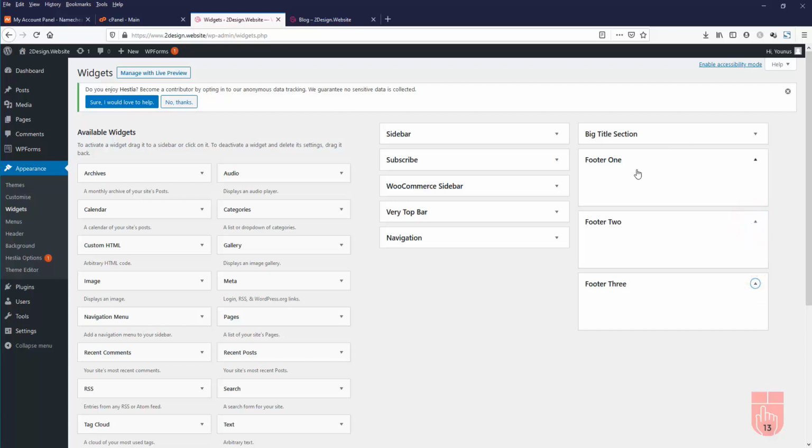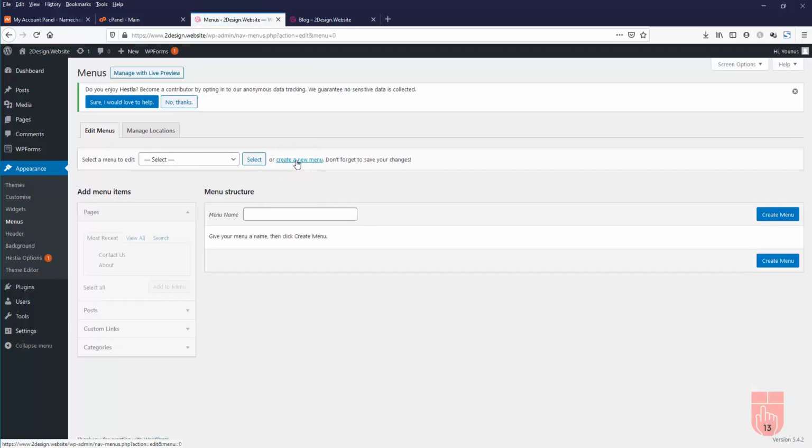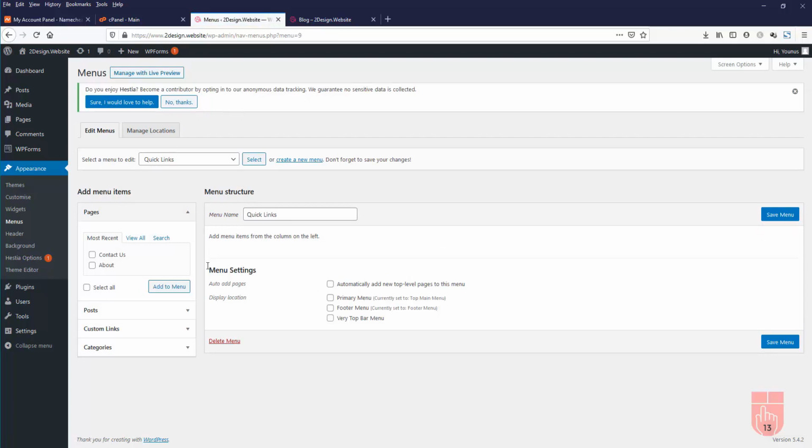Now to create a menu in footer, I am going to create a new menu. So I'm going back to the menus. Then I'm going to create a new menu by clicking create a new menu link. Then I will give it a name. I'll call it quick links, and then click on the create menu button. In that link I am going to add few of my page links.